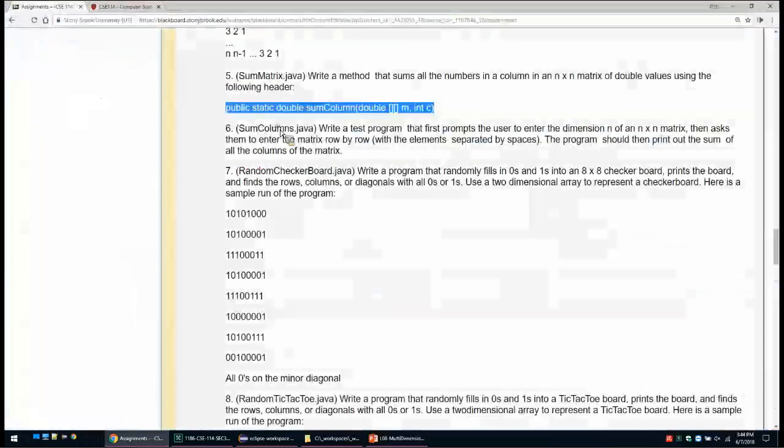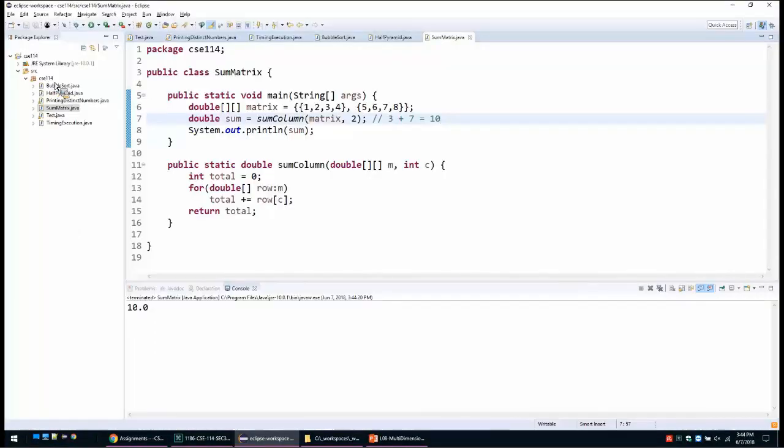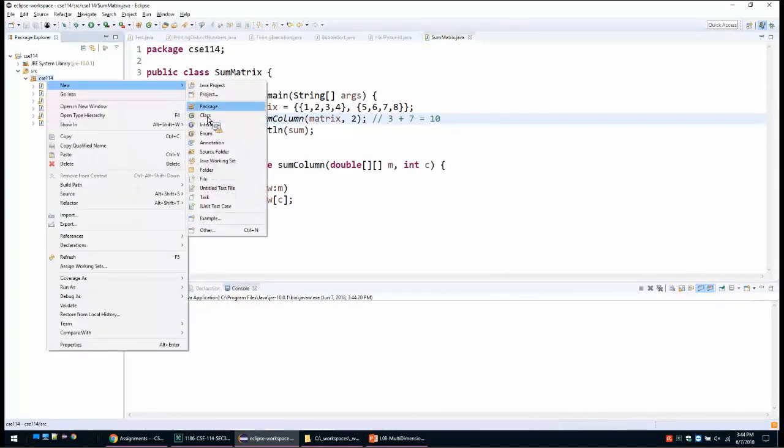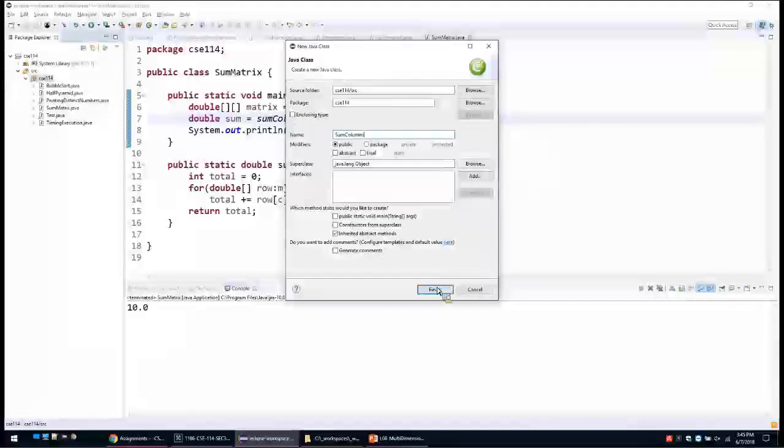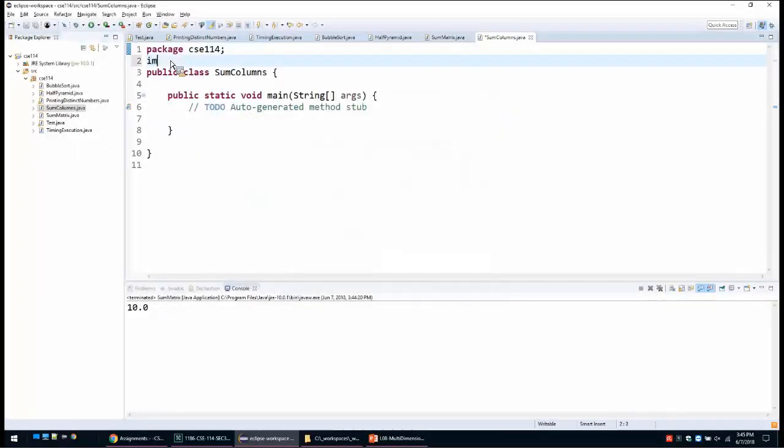Okay, excellent. Next problem. Sum the columns. Write a test program that first prompts the user to enter an n by n matrix, and then asks them to enter the matrix row by row with the elements separated by spaces. And the program should then print out the sum of all the columns in the matrix. Okay, so let's actually do this. It's a little bit longer than usual, but it's just practice, a lot of practice. So first thing is that we need to import java.util.Scanner.